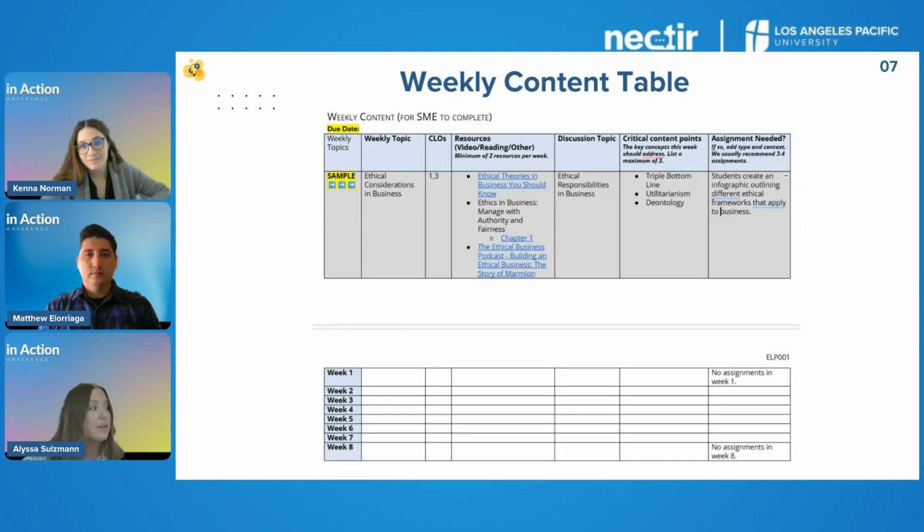So as you can see, they'll fill out the 8 weekly topics, they'll align the CLOs, add any resources needed, what discussion topics they want, any critical content points, and then lastly, are there any assignments needed in that week? So this is the job of the SME to fill it out and really envision the course. But as the ID, we are now able to take this, use AI to populate the modules docs and the assignments, which then we send back to our SMEs to revise, edit, and add all of those extra touches that they will do as the SME.